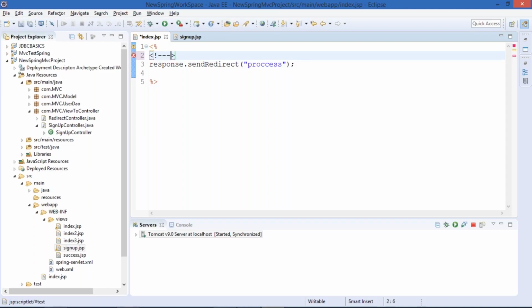Okay, just a second. It's not going to work in between, but not a big deal, so we'll write it at last. This is nothing but your servlet response type redirect.